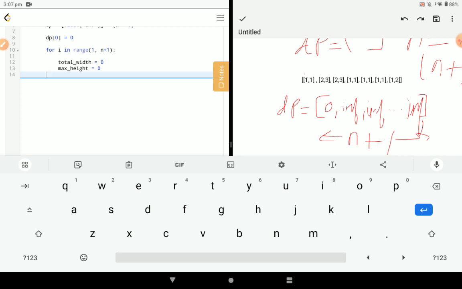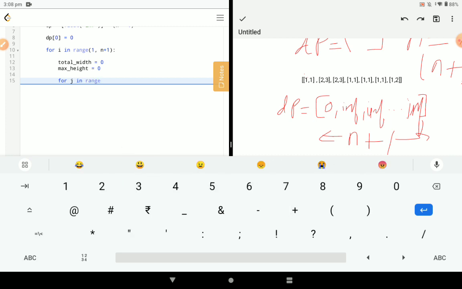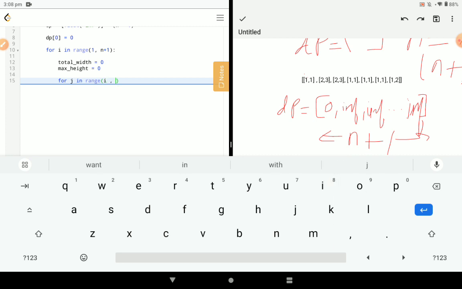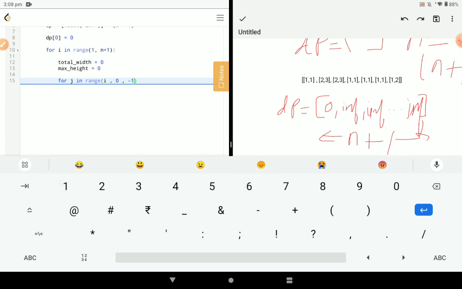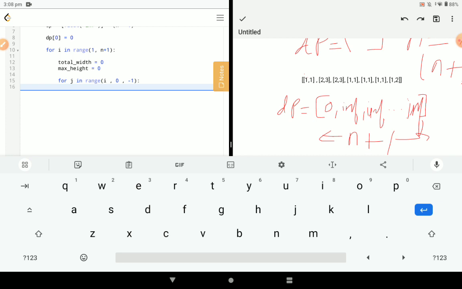I will explain each and every approach. Basically we will now iterate through another for loop. Why are we running this inner loop for shelf placement? Let me first write the code. For j in range i to 0, which means we are going in reverse order, from i to 0, decrementing by one.